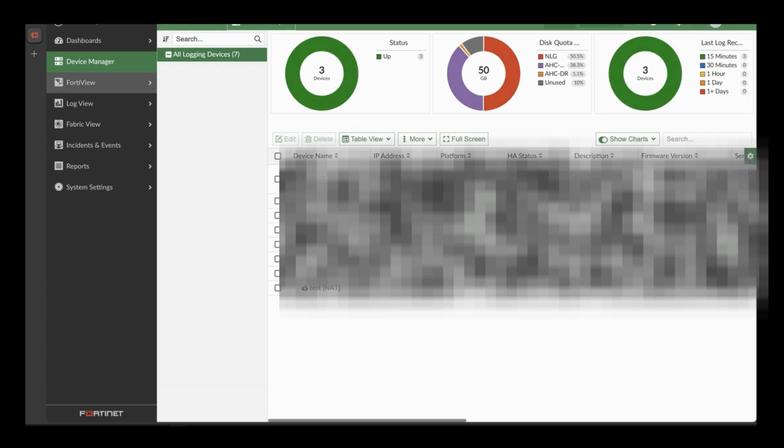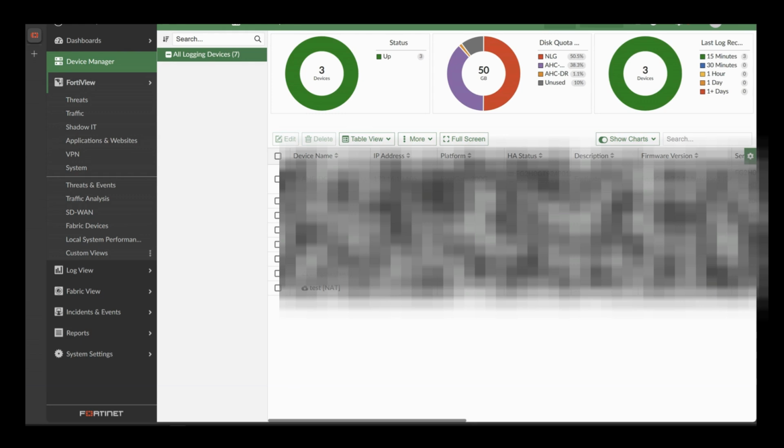Now I am going to click on FortiView. Here we can see there are multiple options in FortiView: threats, traffic, shadow IT, applications, VPN, system, threat events, traffic analytics, SD-WAN, and fabric. So if I click on Threats, let's wait.